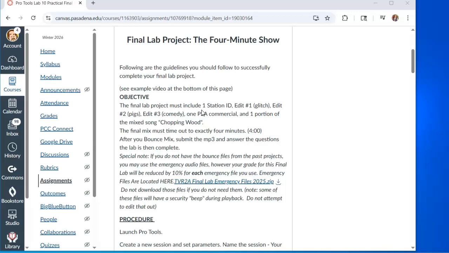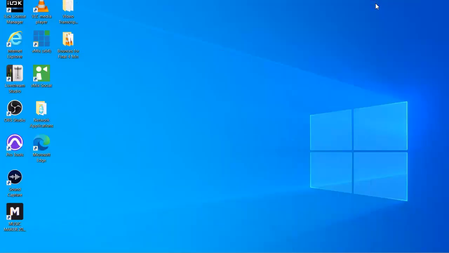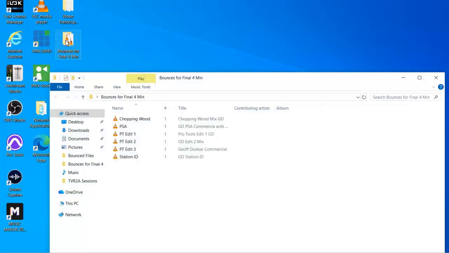What I would do, and what I have done, is I went ahead and created a folder on my desktop that I'll show you real quick here. I called it Bounces for the Final. Inside of that folder, I went ahead and dragged all of those bounced MP3 files from the prior labs into it. And again, there's 6.